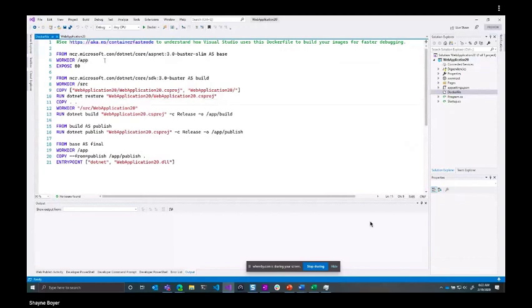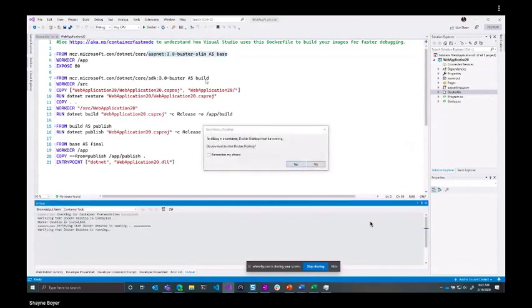So basically, this is our Dockerfile here, and it's going to set up a couple of hosts. It knows where to start from, so it's going to pull in our .NET Core ASP.NET 3.0 base image. Buster Slim is our base image.